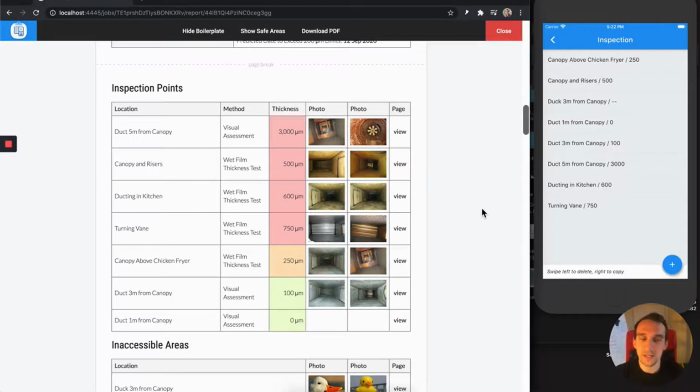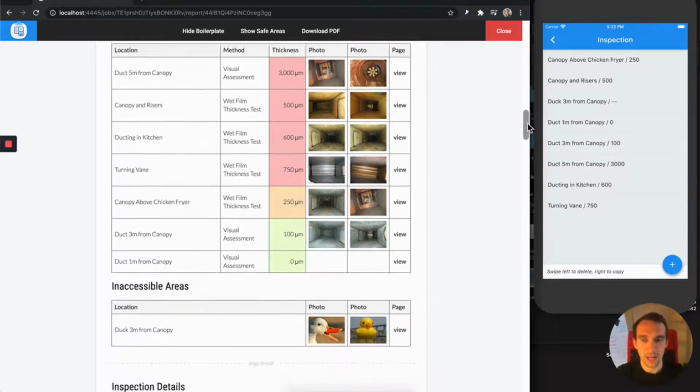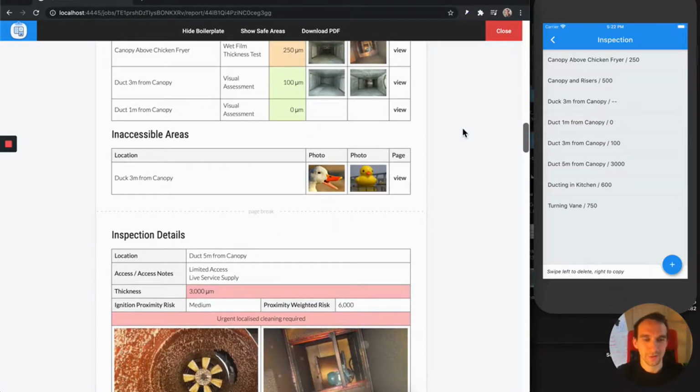Now the TR19 is pretty specific as to what you should do in this situation. You should clean all four of these areas. But basically what we've done is we've just made sure that those higher risk areas appear higher up in the listing here. So the next thing we have are inaccessible areas. I was running out of photos, so I've used ducts, and they also appear in the report.